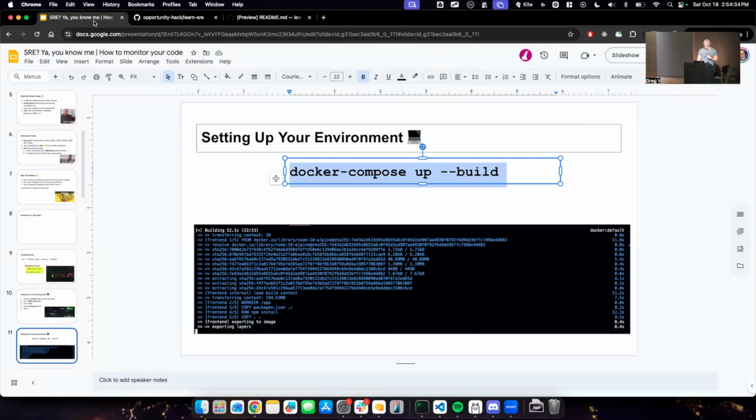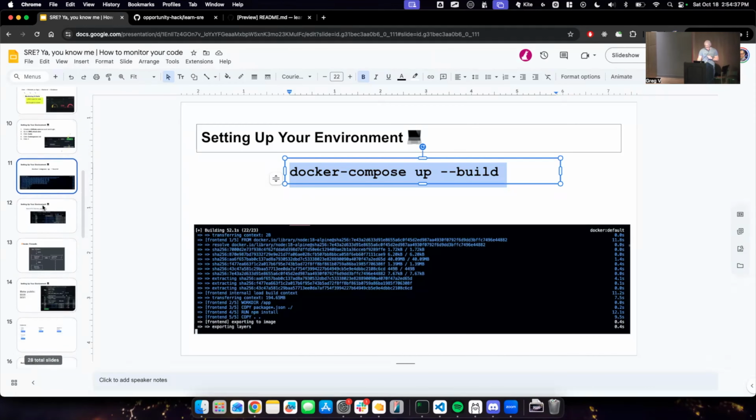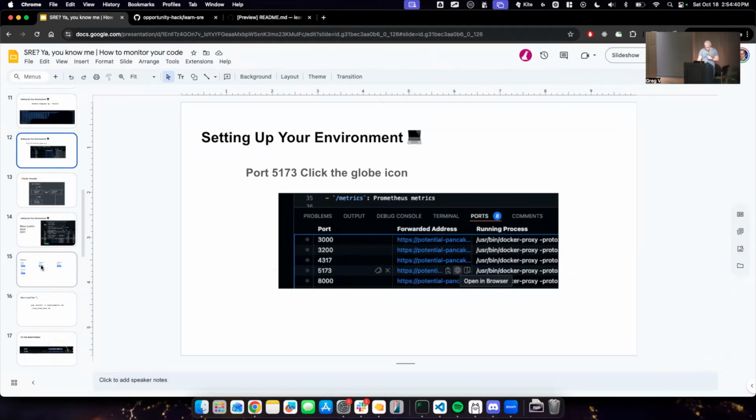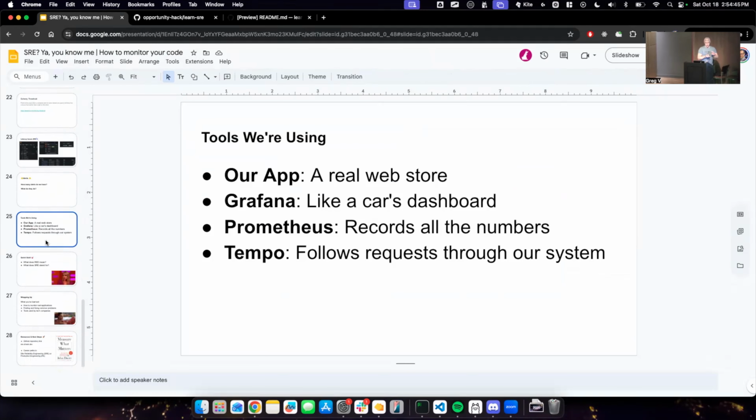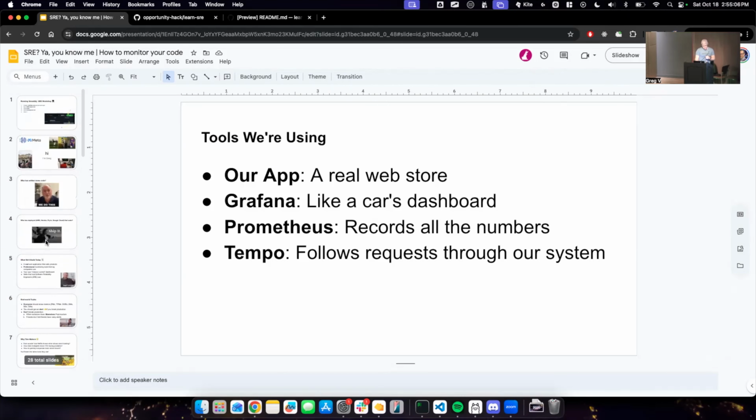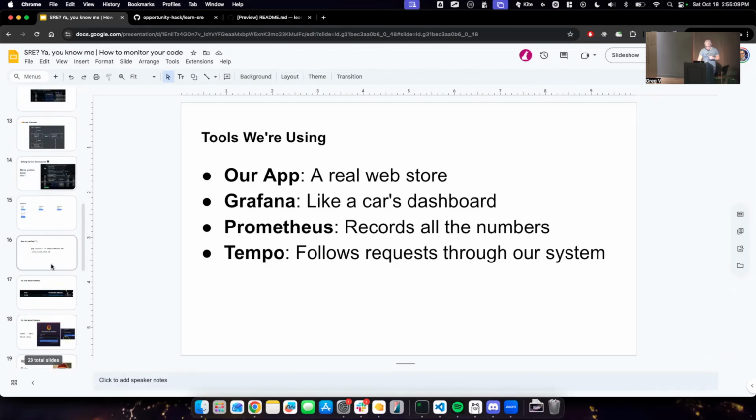And I think the next slide talks about it. No. We'll actually go down to this. So we have our app. That's a real web store. We have Grafana, which is like the dashboard in your car. We have Prometheus, which is recording all of the metrics. And we have Tempo, which lets us actually trace calls into the software, and we can see how the software is being used from front end to back end. So those are all the things that are installing as we do this build command.